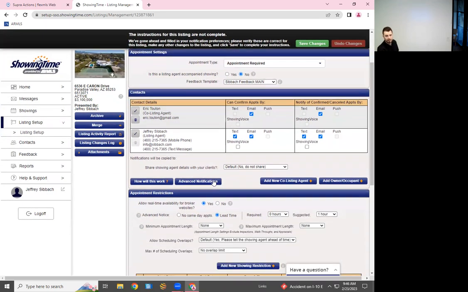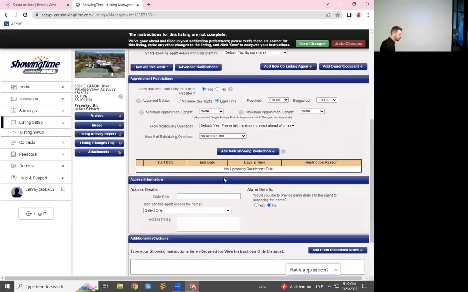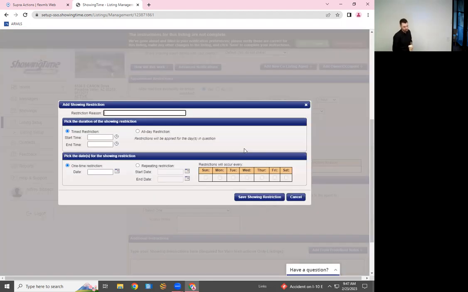And then down here is where you can add showing restrictions. If there's a day that's blocked out, let's say there's work being done and nobody can see it on Saturday, or let's say it's someone that works from home Monday through Wednesday, so there's no showings ever on those days. You would add a new showing restriction right here, choose what days you want it to be blocked out, and then say repeat, and no matter when someone tries to schedule a showing, those days will be blocked out in Showing Time. That's really helpful if you're not doing any showings until the weekend, to just go in there and block it out.